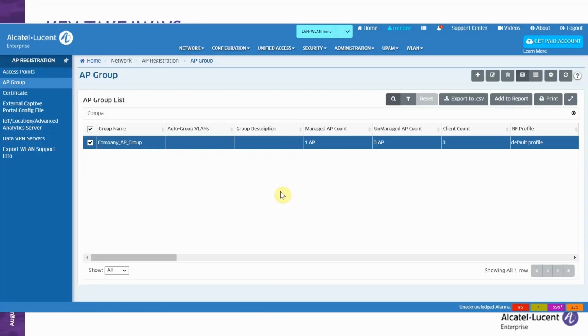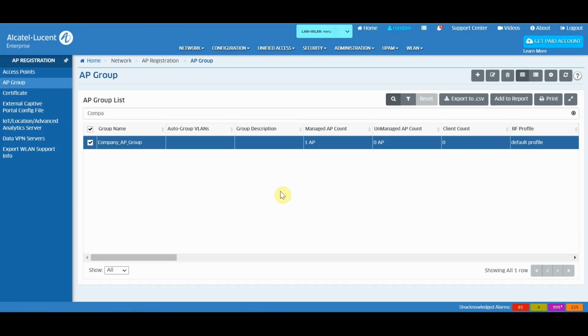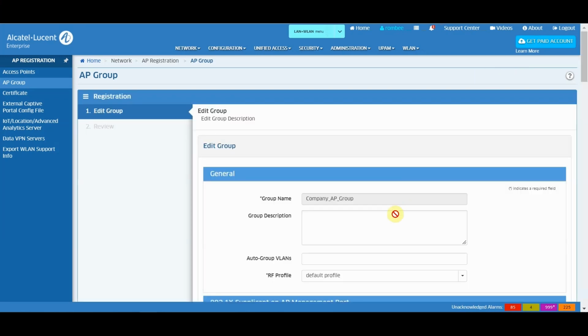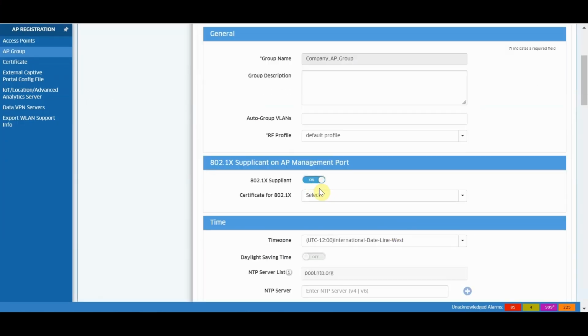Welcome to the practical part of this topic concerning authentication on access point. Remember that this solution is a perfect balance between security and ease of implementation. This feature allows you to comply with network security recommendations. First, we can see that we have already created an AP group which contains one access point. So we are going to edit the AP group setting in order to enable 802.1x supplicant. So we enable the feature and we select built-in certificate.